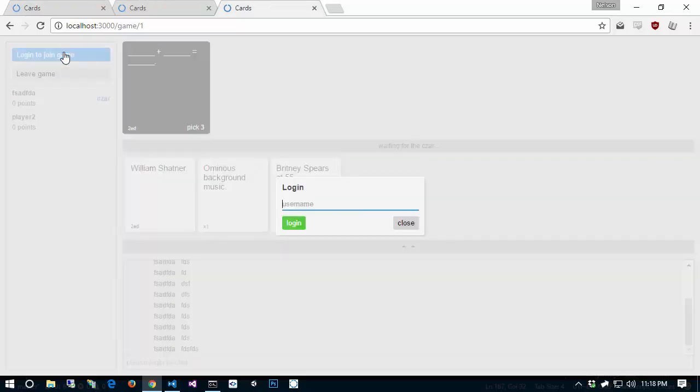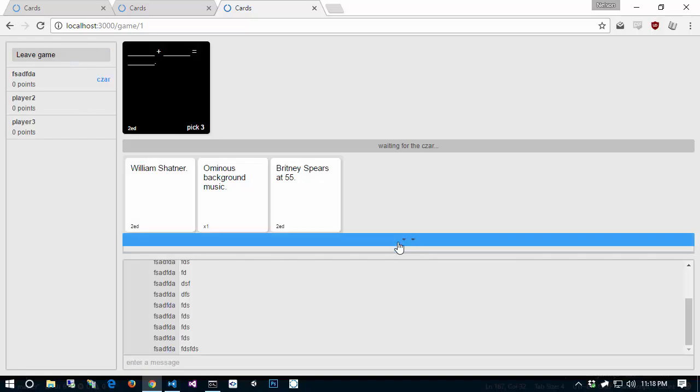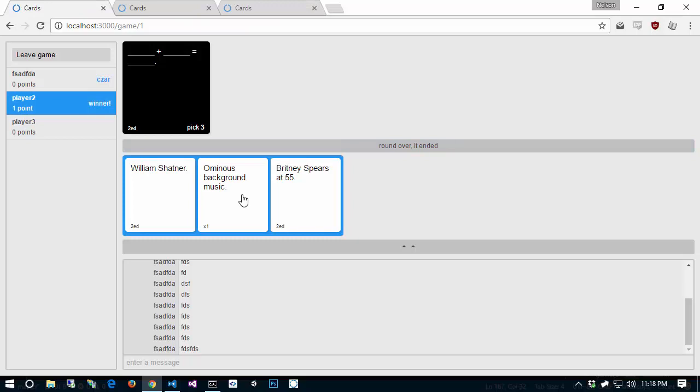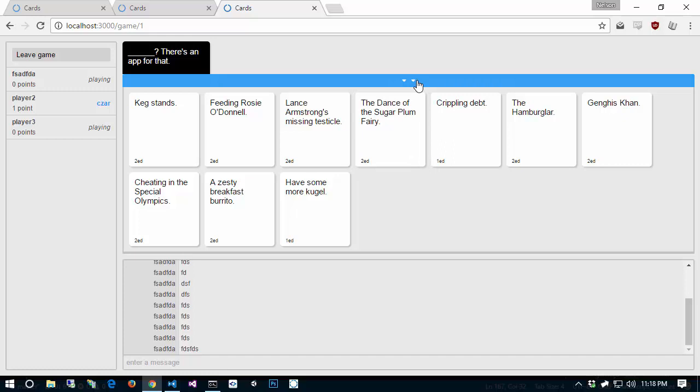Now, let's see what happens if I join a game that's in progress. If I join it, I don't get a hand yet. I don't think I will until the next round. But I'm also not in the game, so I'm not playing, meaning it's not going to mess up at all. So when I select that winner, then this new player should then get a hand. And he does get a hand.